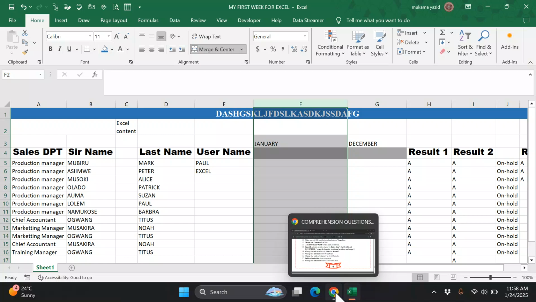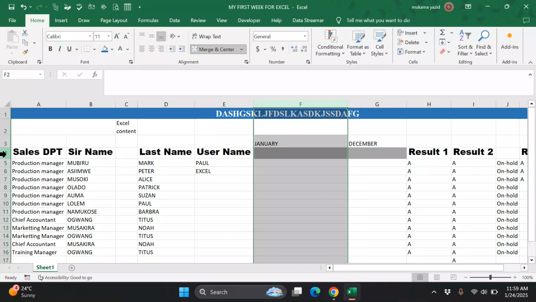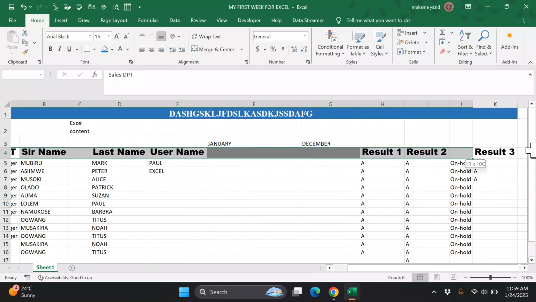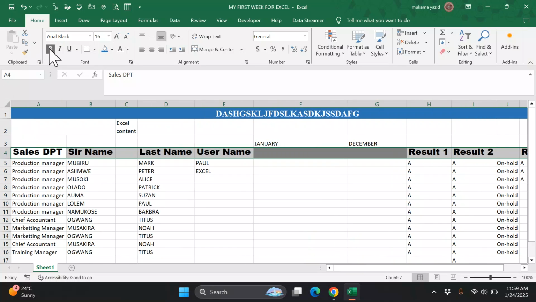So from there, another question, bold underline the text in row 4. So we go to row 4, we make sure it is selected. No, we select only the entire work we are using. So this is where our work stops. We make sure it is bold. It's already bold. We can see it is highlighted. So that is the question.